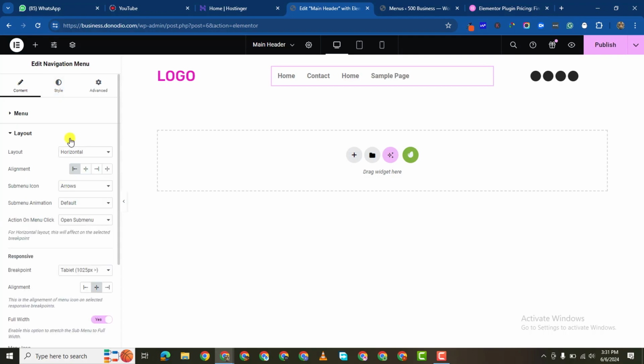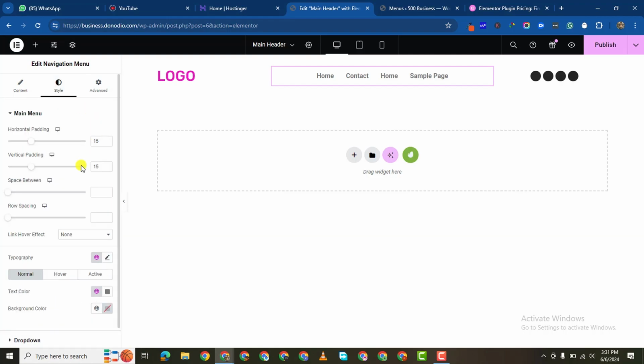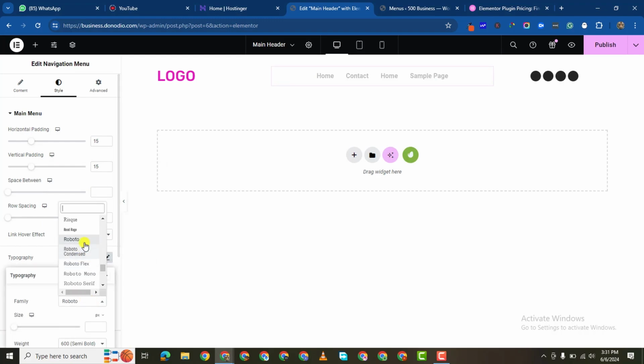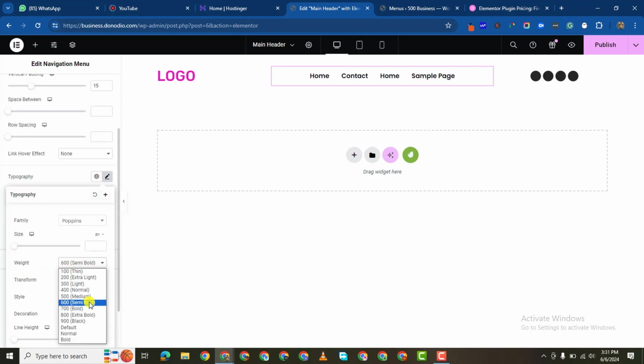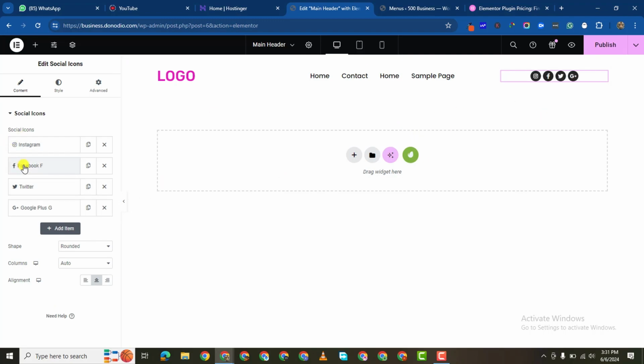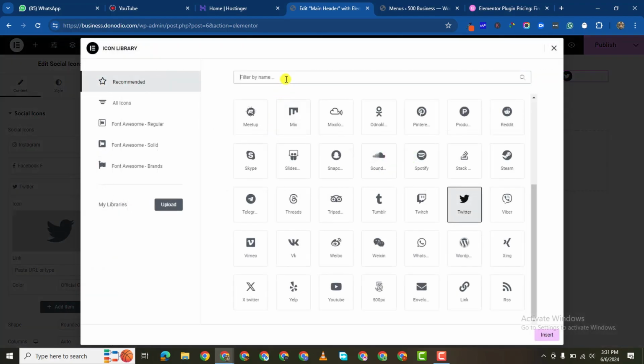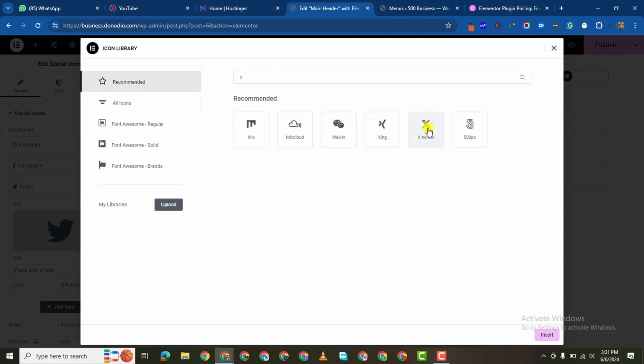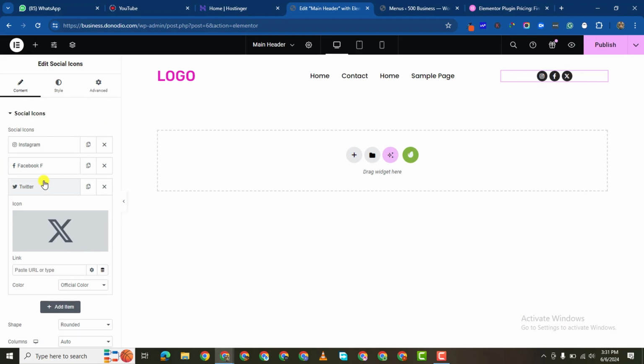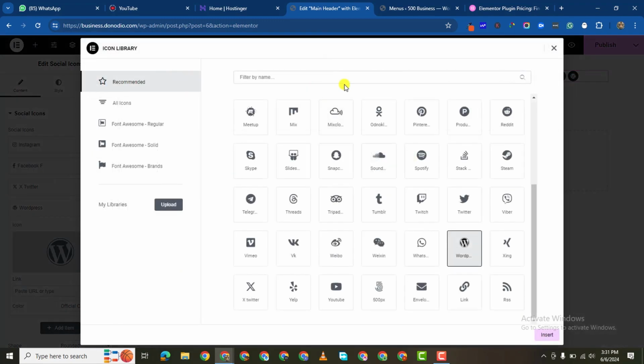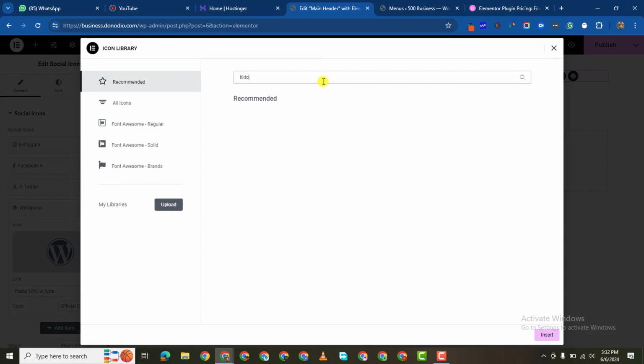You can go ahead, click on layout, center it. Click on style, change the color to pure black. You can change the typography. I'll make it Poppins. I want to make it maybe 500, not 600, 500. And that is that. So you see these buttons here. You can change them. Instead of Twitter, look for X. Twitter is now X. This is it. Insert it there. And you can add TikTok. Click on all icons and then I'll look for TikTok. That is TikTok.